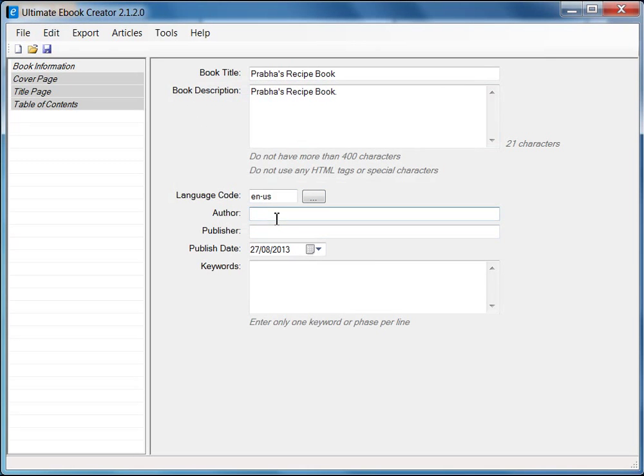And for the author, I'm just going to type in Prabha, and for the publisher, a lot of people use alias names, so here you can type in whatever you want, but that's what I'm going to do. And here you can type in a number of keywords, 1 per line. So I'm going to call it food, recipe, ebook, etc. Once you've filled out your meta information, we can click Save.